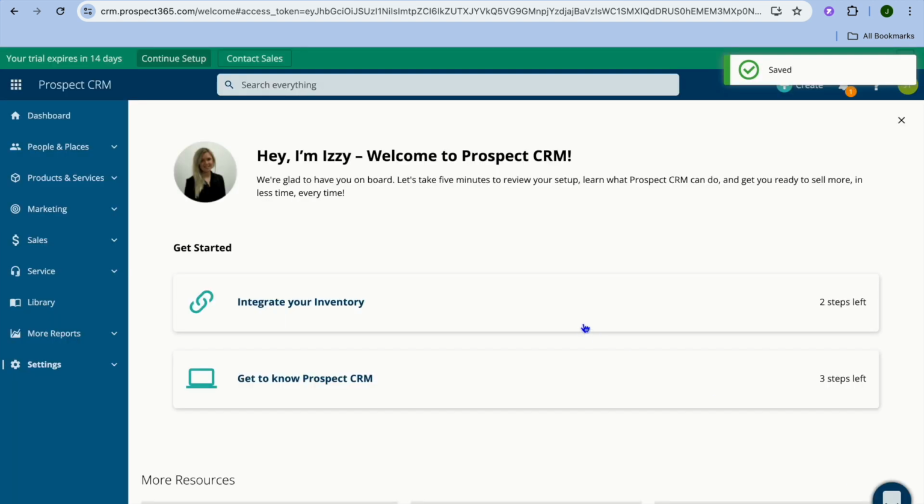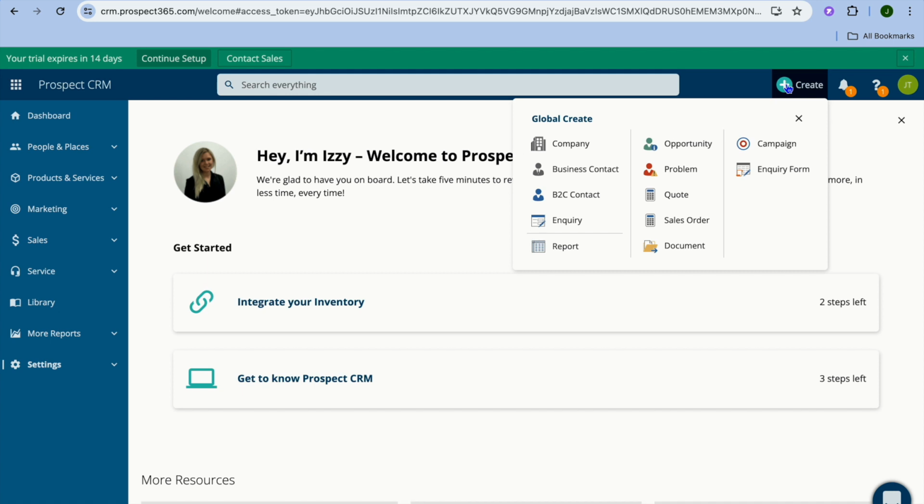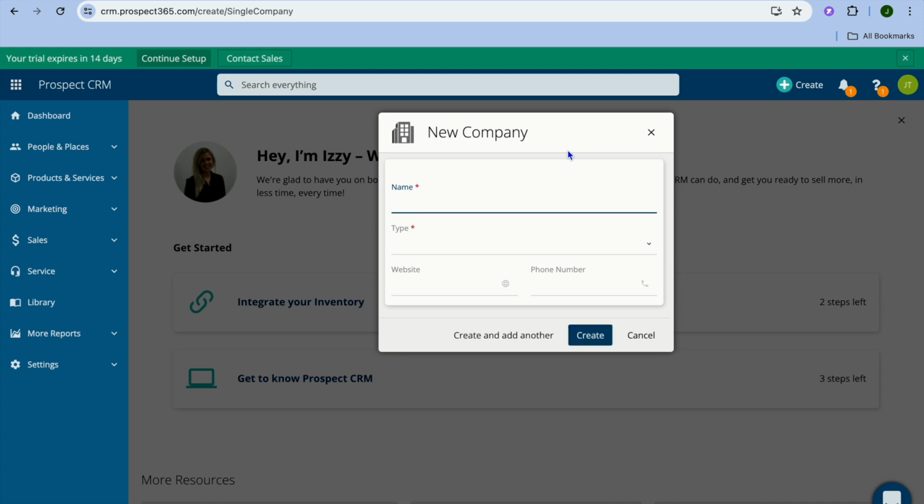After you have done that, you'll be redirected to this page. And at the moment, this is how your dashboard looks. And for a quick setup, you could go over to the top right hand corner and tap on create. After tapping on create, from here, you'll be able to set up your first company by tapping on company.